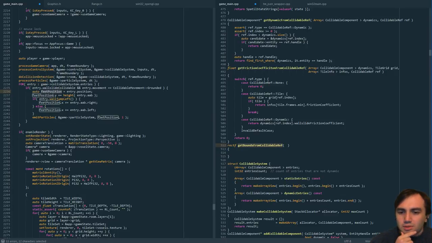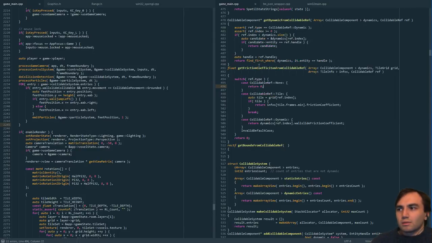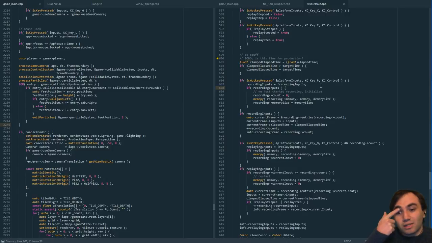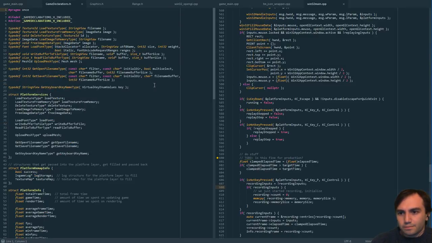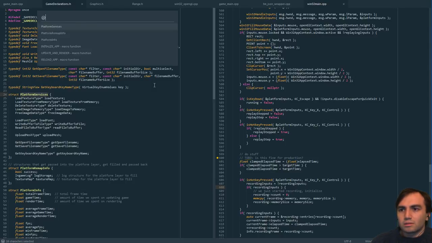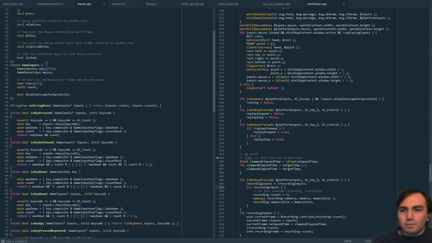Could you talk about how you're able to record and playback gameplay, and does your engine allow for hot reloading? Yes, I can do hot reloading. Both of the things you asked for are done in the platform layer. So the game inputs, let's see, is it here? Inputs? No. So my game inputs are just a structure. This is the structure for the game inputs.